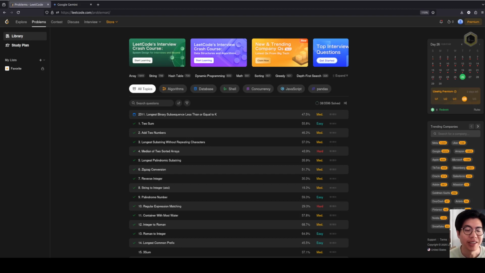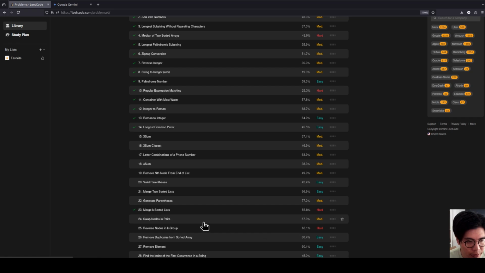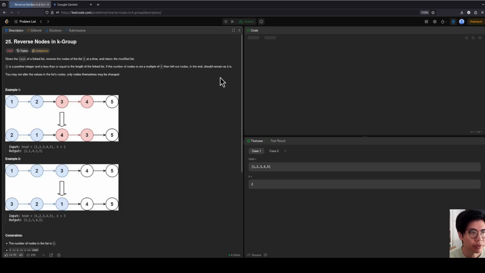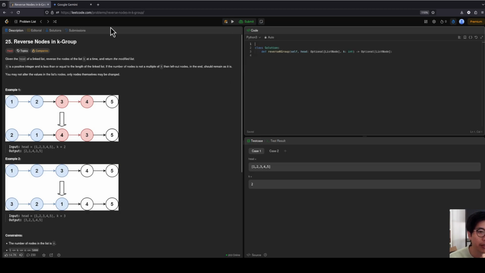Hey everybody, let's do another leetcode problem. Yesterday's medium one was a little bit too easy, so let's do a hard one. This one, reverse nodes in K group. There's a comment here, so maybe I looked at this. Okay, let's just try it.